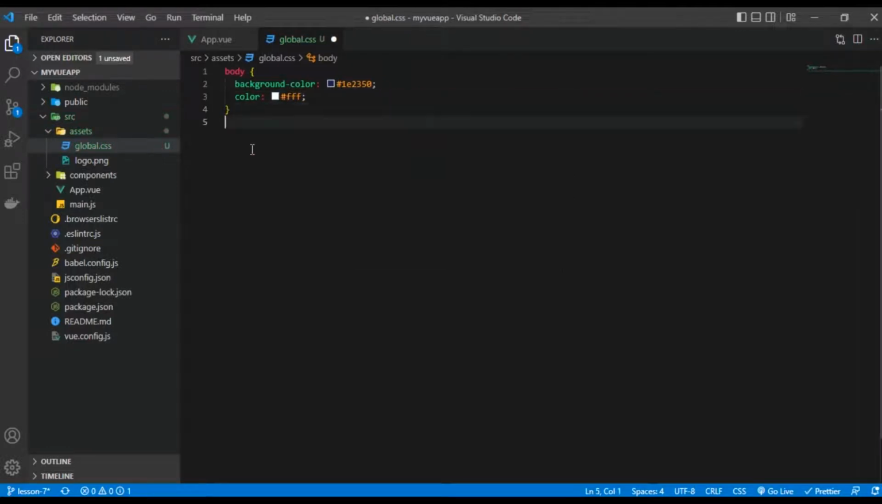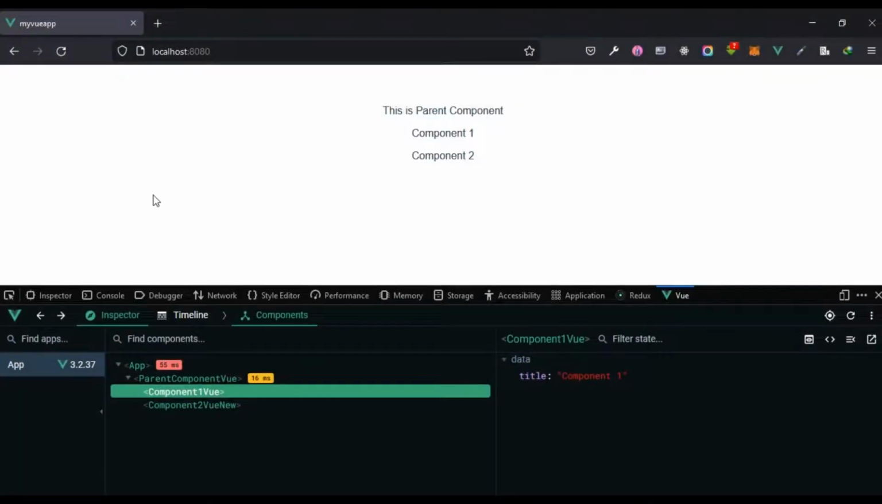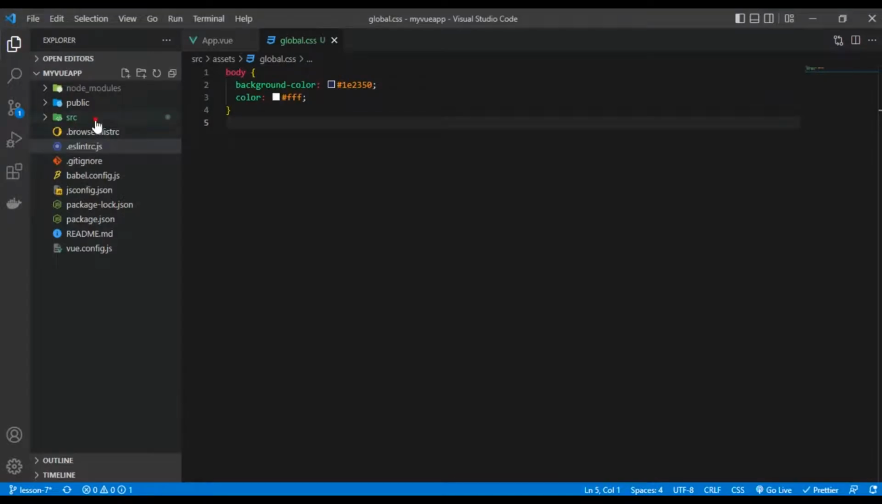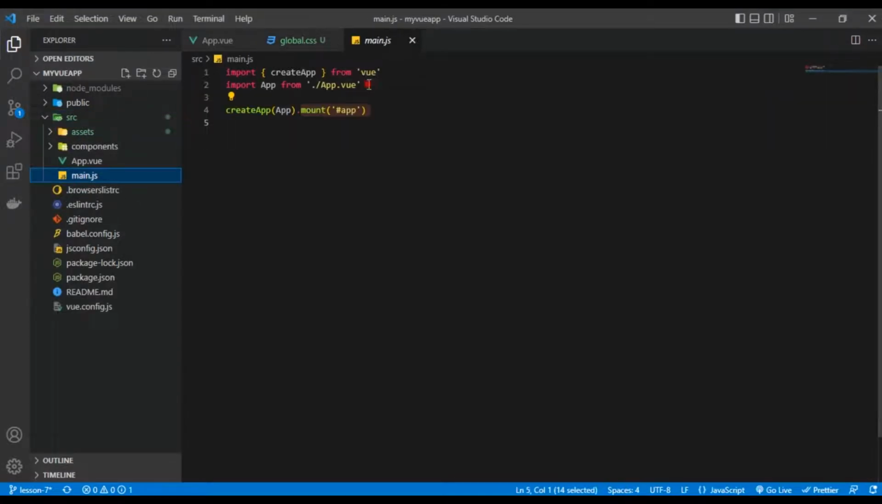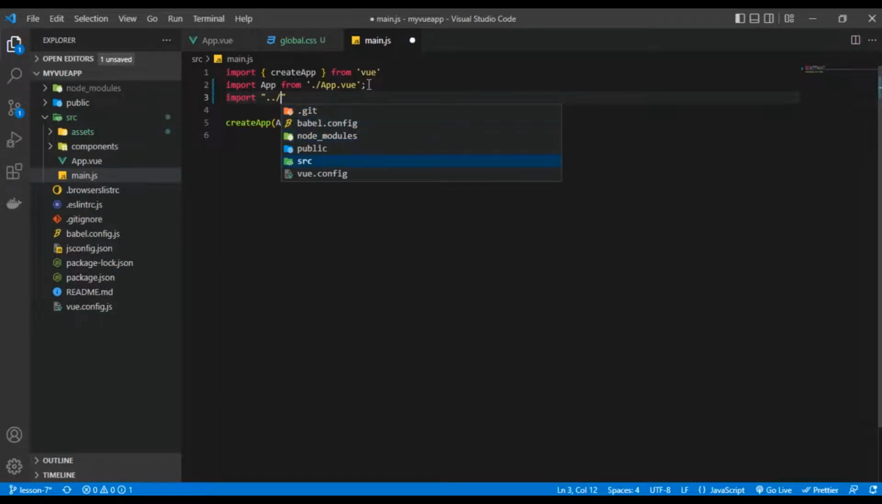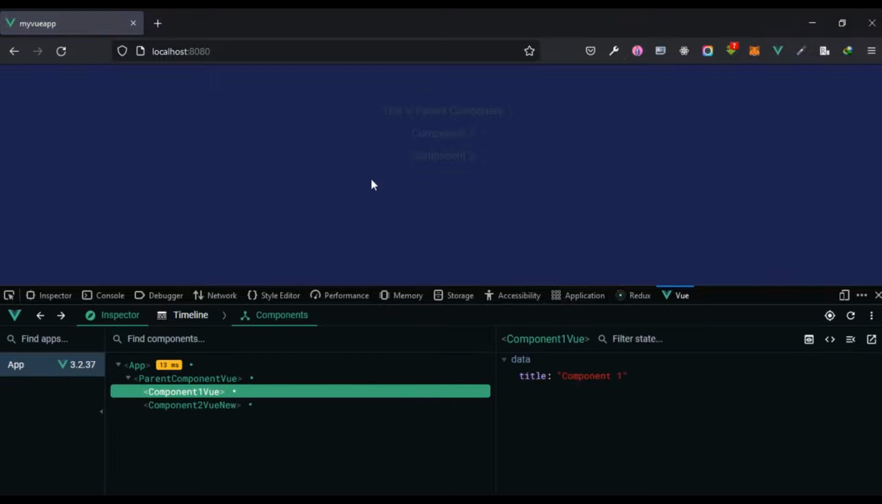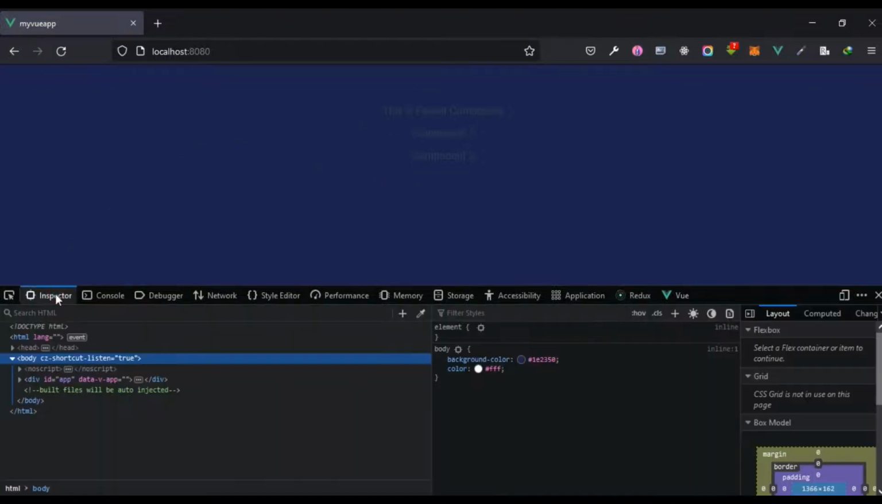All right, let's save that and let's see how we can actually make that get applied. Let's come to our src, inside main.js, and I'm going to import this. I'm going to say import and then the directory, so we are coming to src, then assets, and then global.css. All right, let's save that and see if that gets applied. You can see that got applied right here. So we changed the background color and we see the styles added right here.